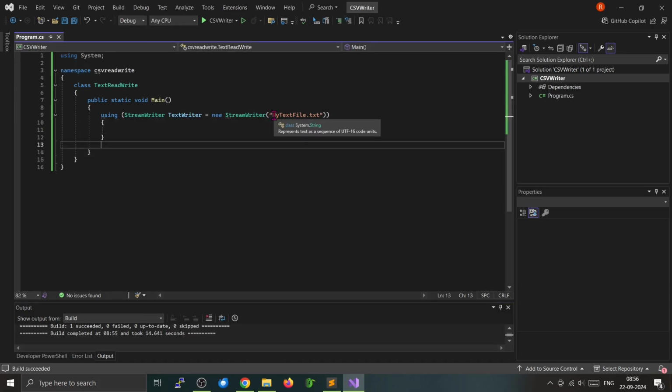You can also explicitly say where the file has to be created. For example, you can simply say @C:/. So this will be created inside the C folder as mytextfile.txt. You have to give the @ here so that the backslashes are preserved. But I will not be using that one.